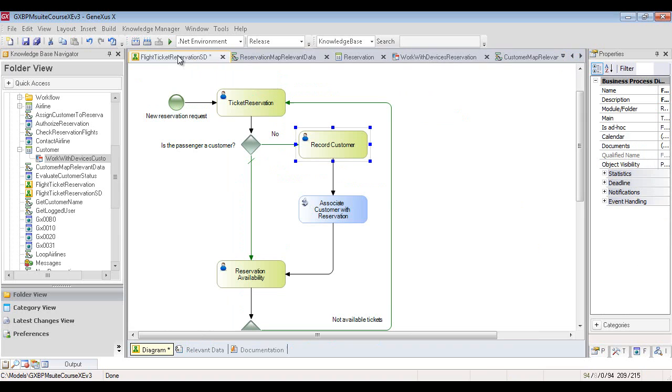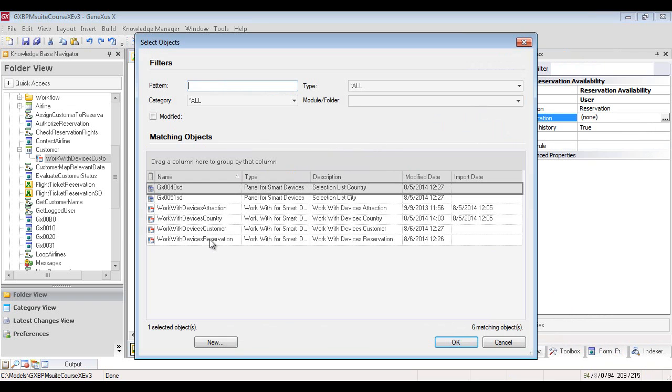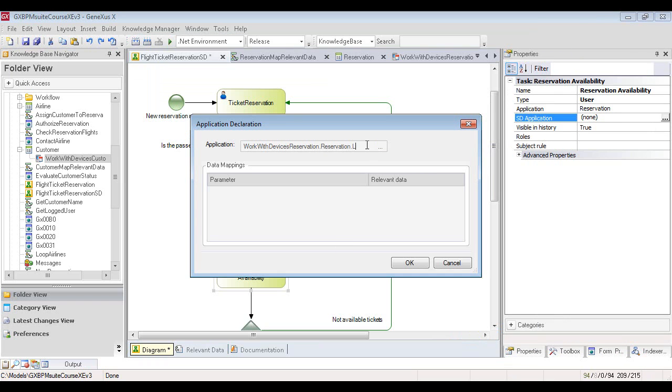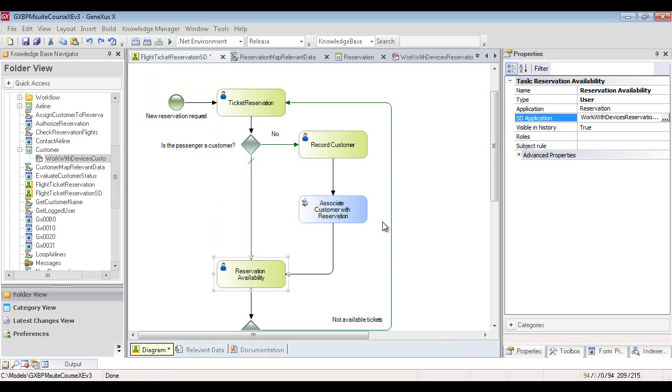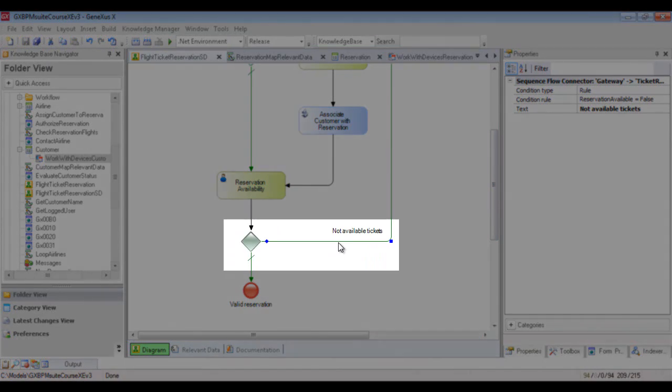In our diagram, we will assign the reservation availability task to the Work with Devices reservations object, similarly to what we did before with the reservation task. If the reservation is available, then the process ends. Otherwise, we must enter a new reservation. This assessment is done with the exclusive gateway.